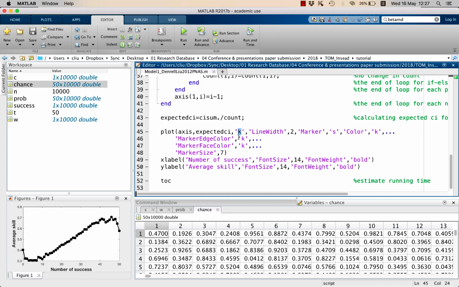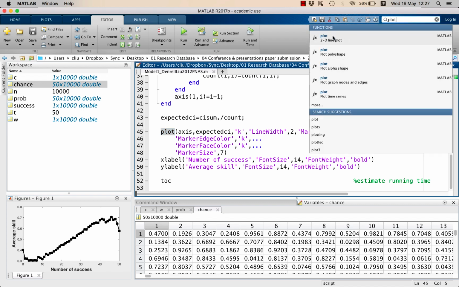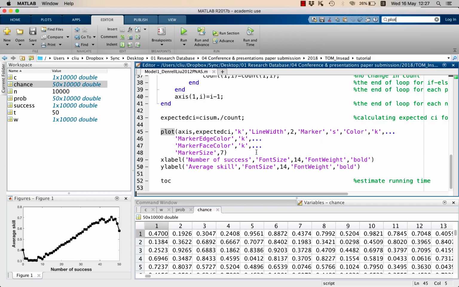If you use b, actually referring to blue. And you can say the line width and the marker is a square and the color of the square is black as well. And you can also have the edge color, face color, and the marker size. So you can use this function, of course, plot and search here, and it will tell you all the possible parameters you can use to make your plot look better. I'll leave you to explore, and here are just some basic features you can incorporate.